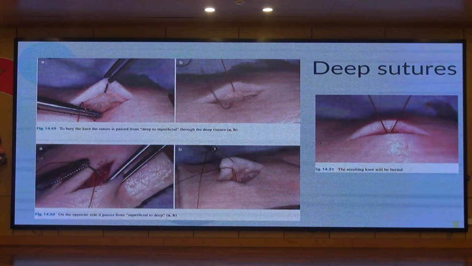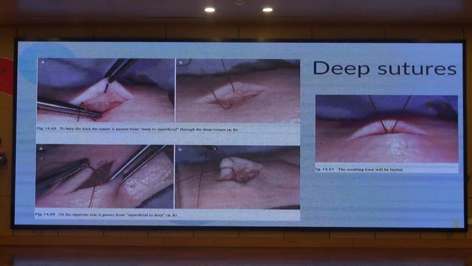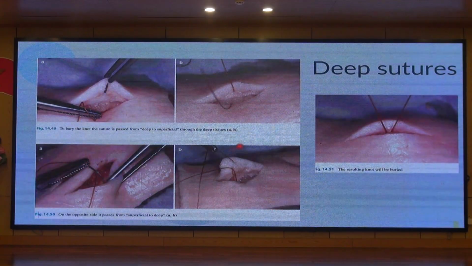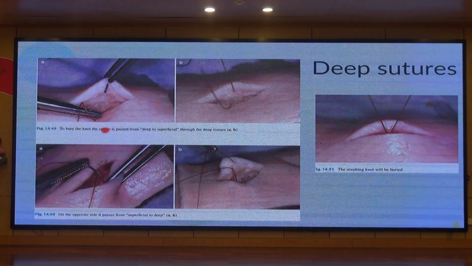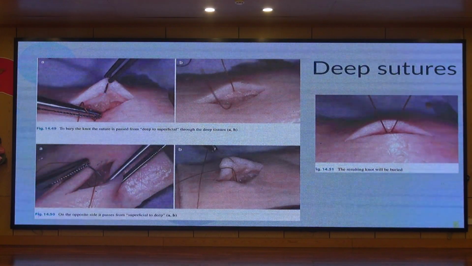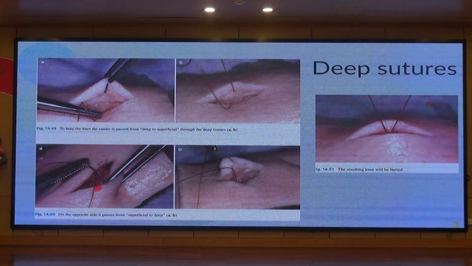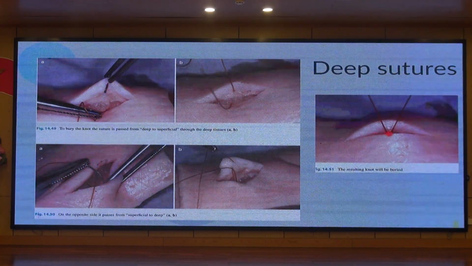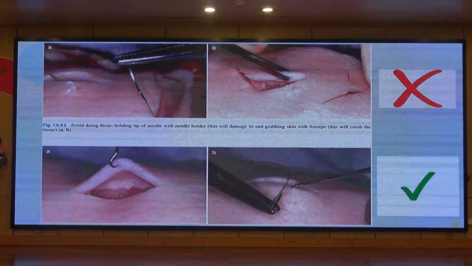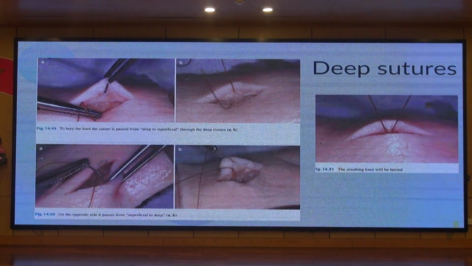Another important thing is to do the deep suture. So how do you do the deep suture? We bury the knot, so we come from deep to superficial, and then we come to the other side and go from superficial to deep, and then the resulting knot will be buried deep into the surface.